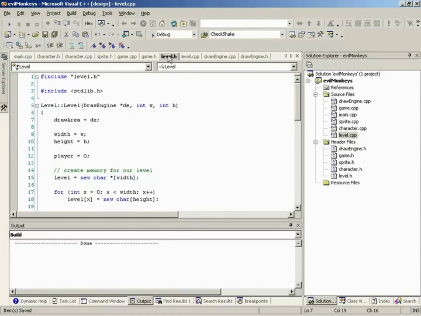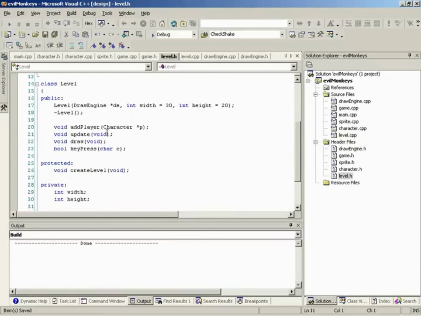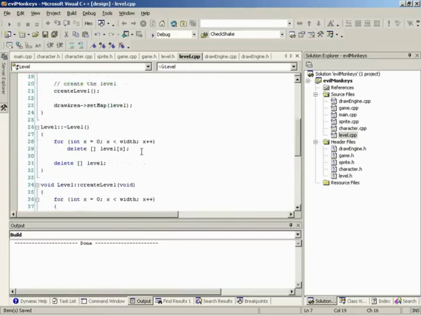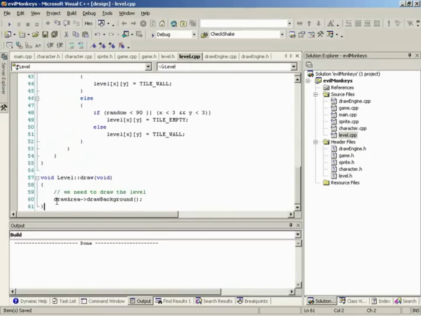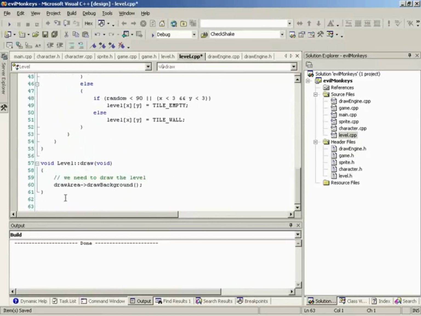And if you remember in our level.h, we have our add player, but we haven't used it yet, have we? No, and I don't believe we've implemented it yet. No, we have not implemented it. So if we go back to our level.cpp here, let's put it right after our draw here. Sounds good.